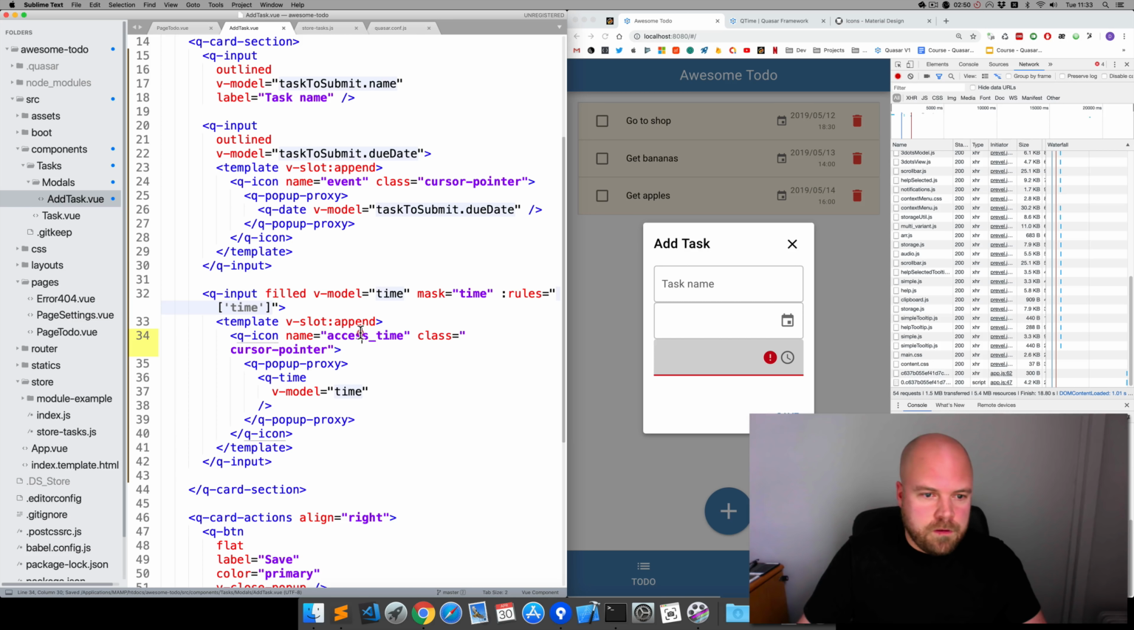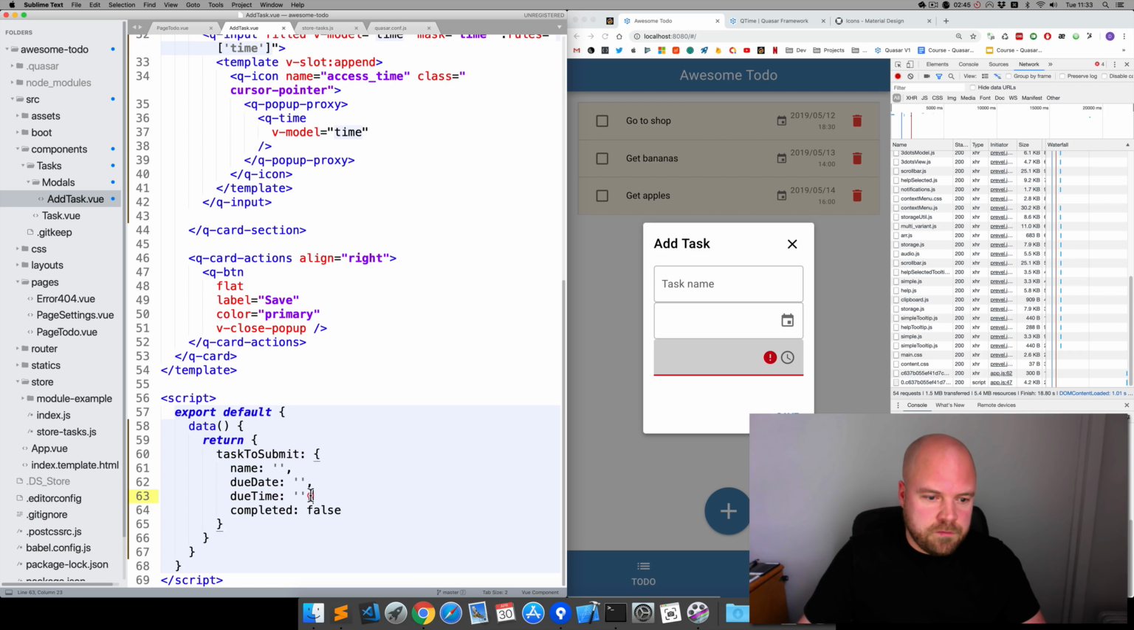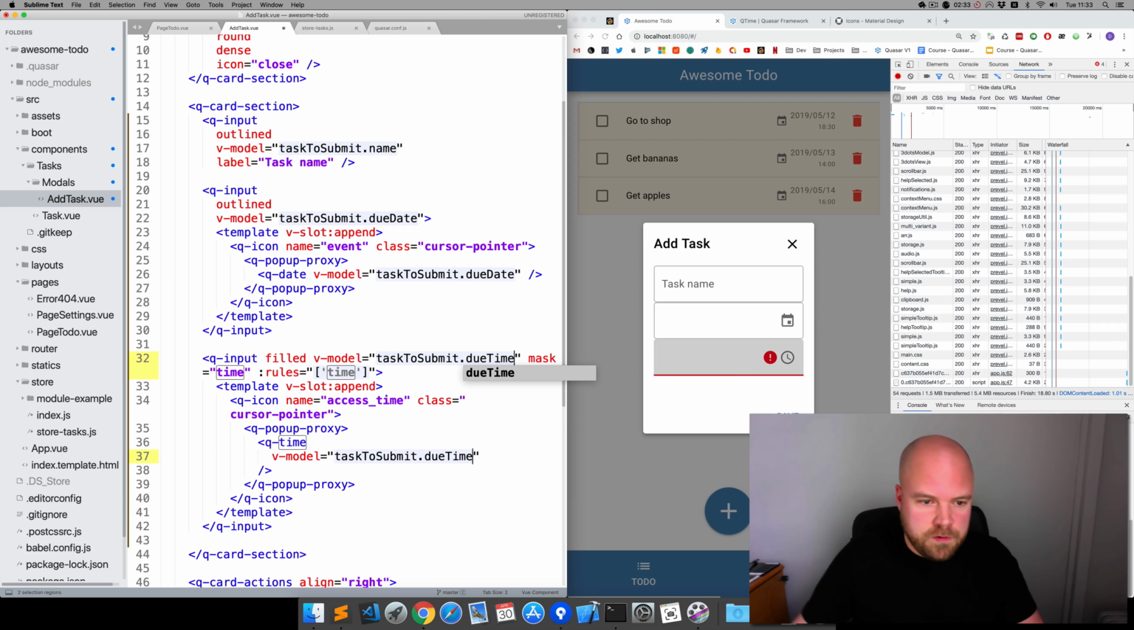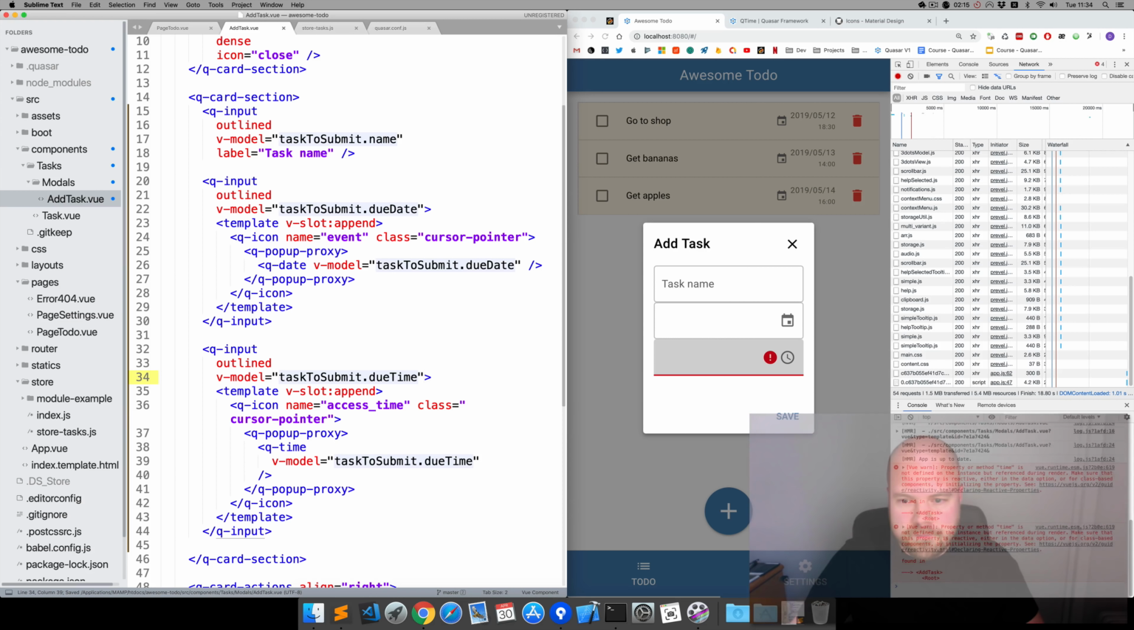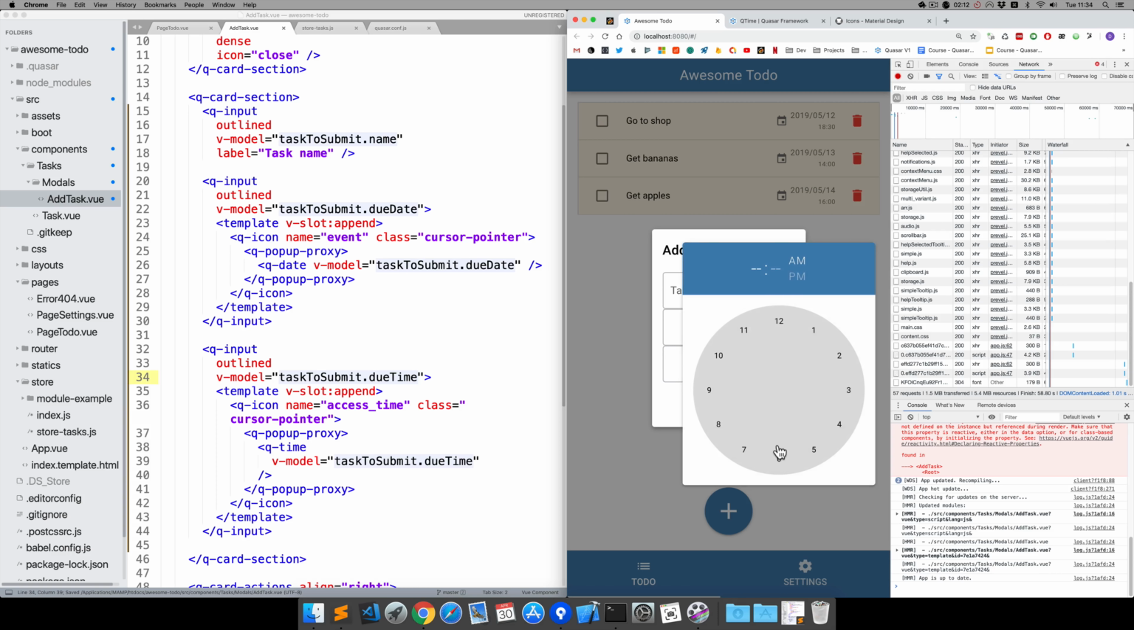Okay. And again, we have two vModals here that we need to bind to our due time field down here in the task to submit object. So we'll change these vModals to task to submit dot due time. I'm going to break up these attributes. Again, I'm going to change filled to outlined so they all look the same. And I'm going to get rid of the mask and rules attributes. Save that. Okay, let's see if that works. Yeah, time picker appears. We can choose a time. That's good.